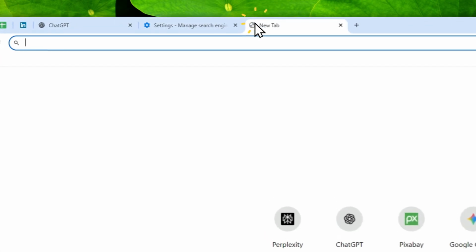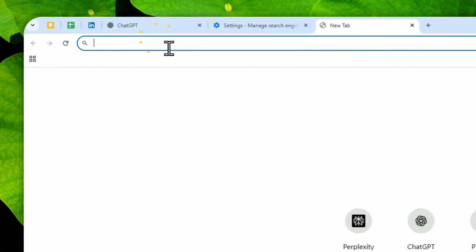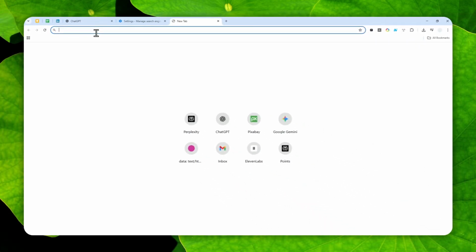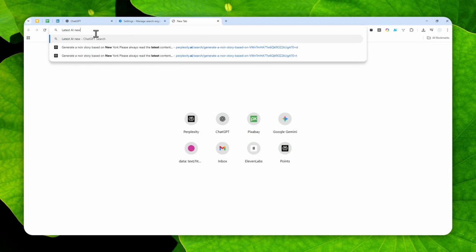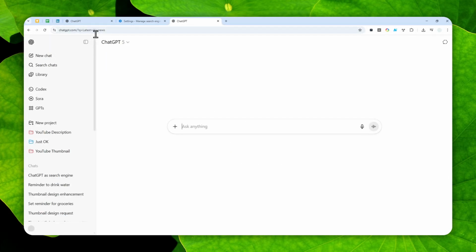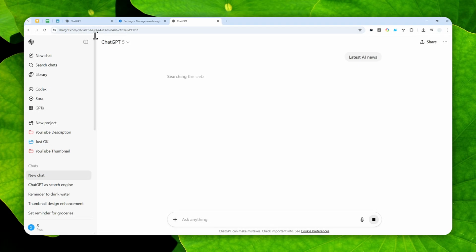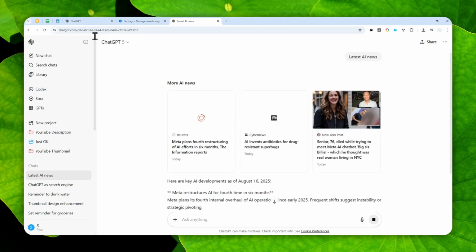So if I open a new tab, there is no Google search bar anymore, but we can just search anything via this address bar. Let's say I want to know about latest AI news. Hit enter. And now it is actually opening ChatGPT, not Google anymore. So this could be a shortcut for anyone that loves using ChatGPT to get information or basically to learn anything.